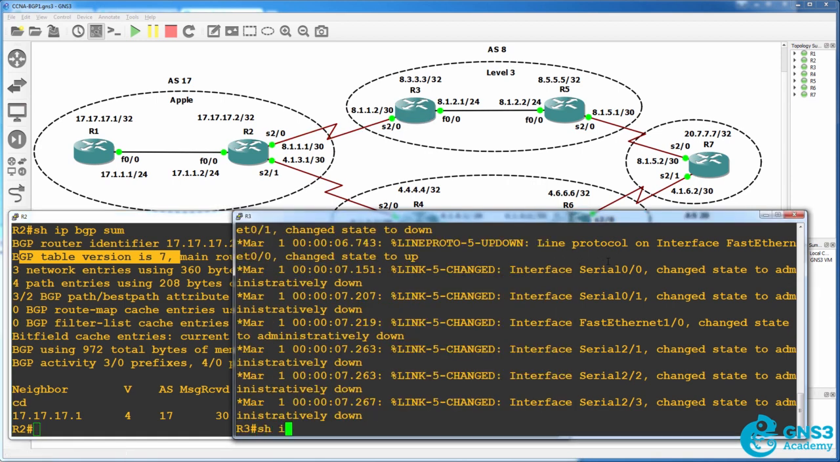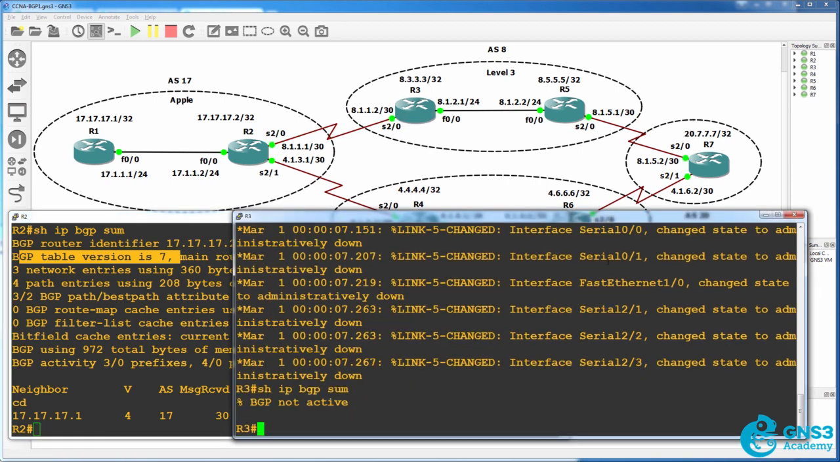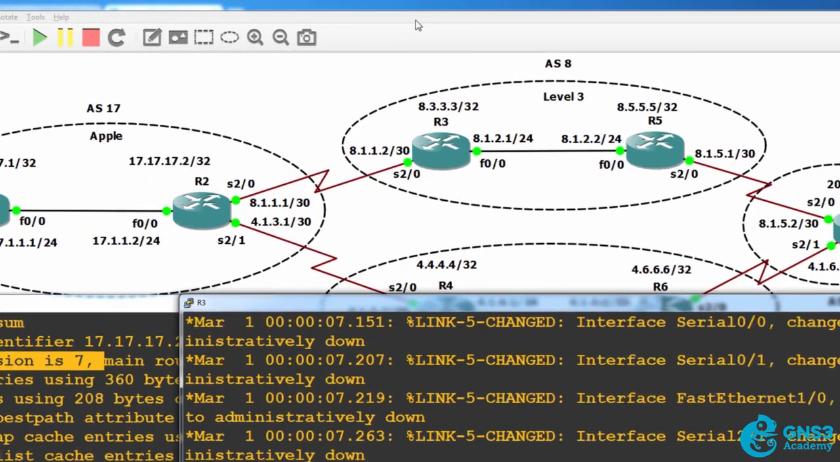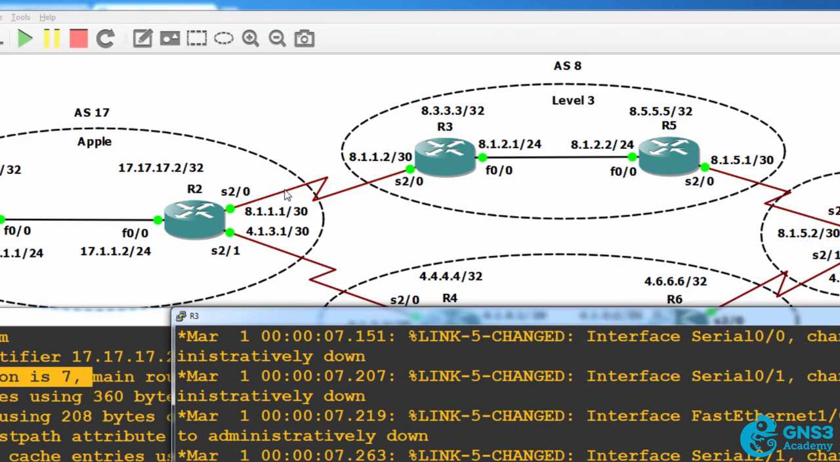On router 3, show IP BGP summary shows us that BGP is not active on the router. eBGP relationships are configured typically using physical interfaces. In other words, using the local link IP address. So on router 2, we're going to point to this IP address. And on router 3, we're going to form a neighbor relationship with this IP address.